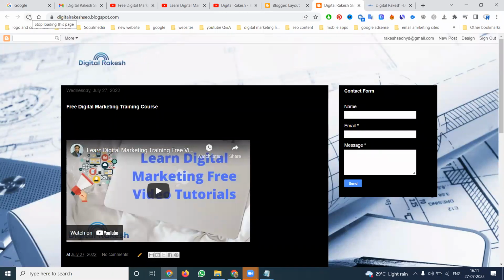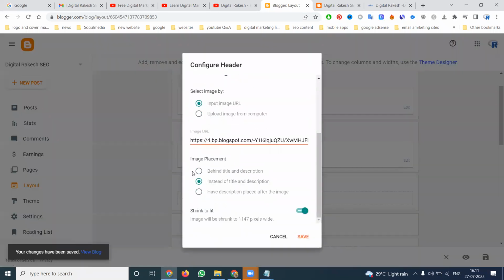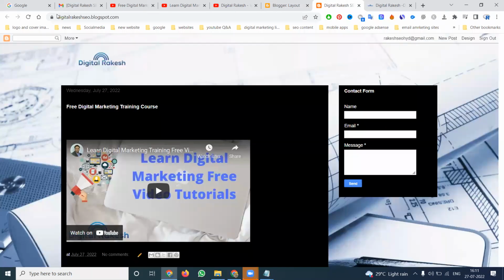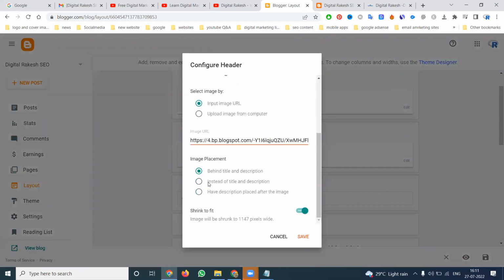How much time does it take? A fraction of a second. Suppose the options are here. First option, save. I have to check each and every option now. There is a mismatch between name and logo. But we always want the logo visible as the preference, not the text. So always use the option instead of title and description.